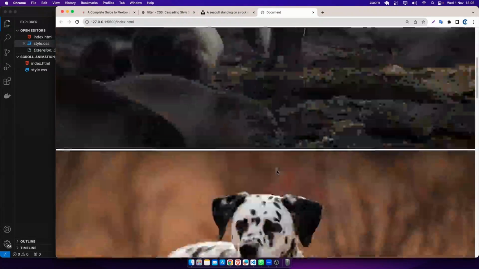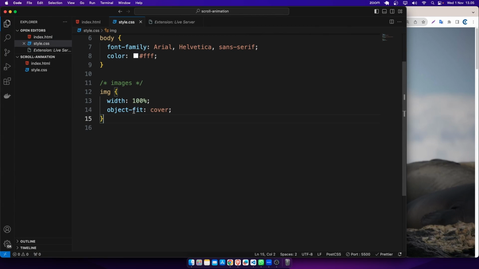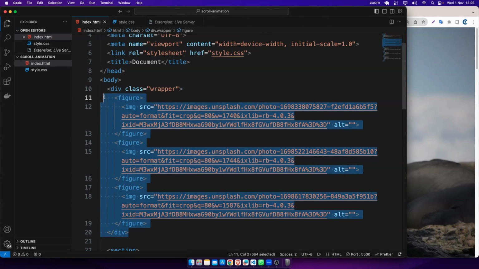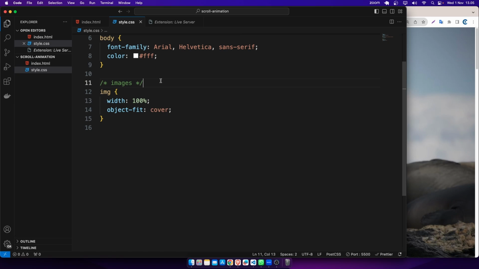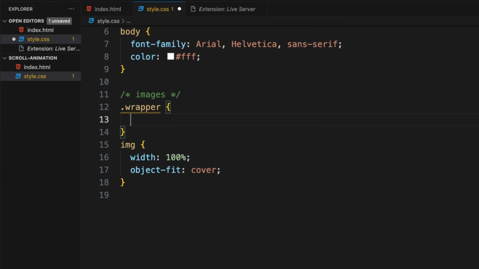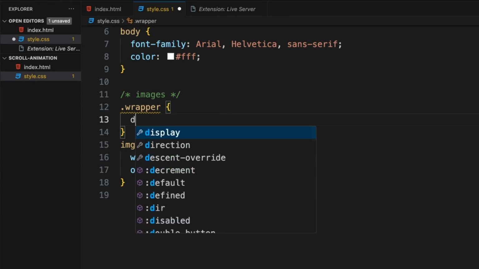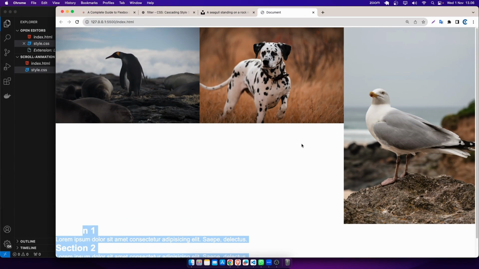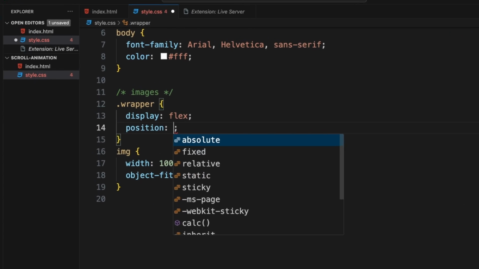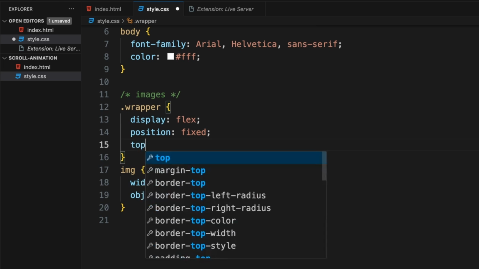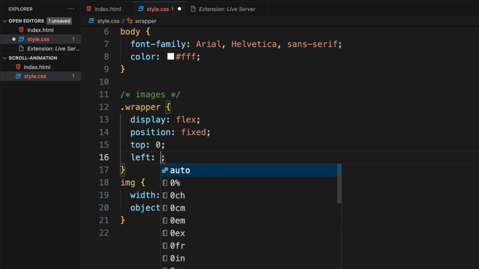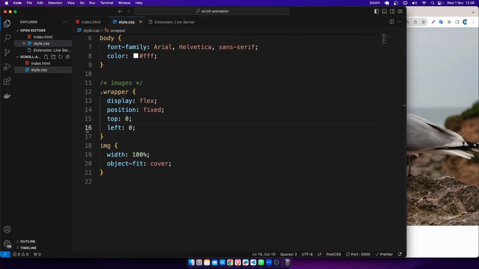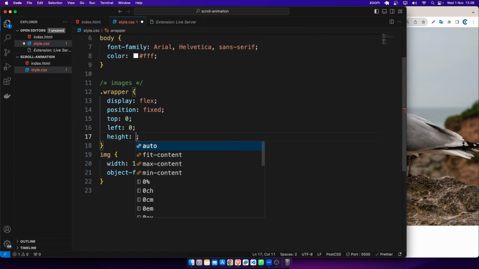And the object-fit, I'm going to set that to cover to make it nice. All right, great. So the next thing is I'm going to grab the wrapper class, because as you can see, basically we wrap this figure inside the wrapper. So let's do it here. I'm going to say wrapper, and inside this wrapper I'm going to say display to flex. If I'm doing this, of course, it's going to be 3 columns here, and then I'm going to do position to fixed, and then the position I'm going to say top 0, left 0, just like so.